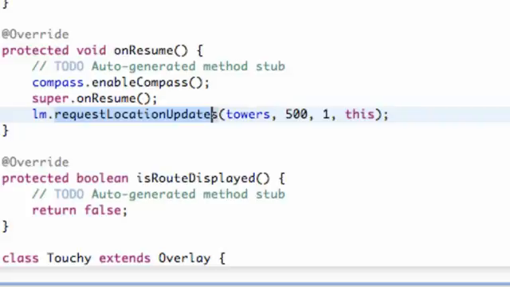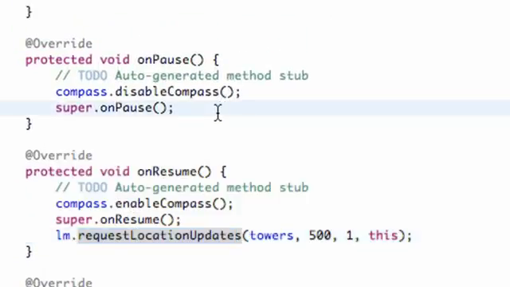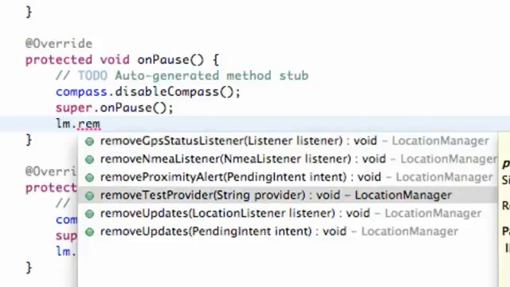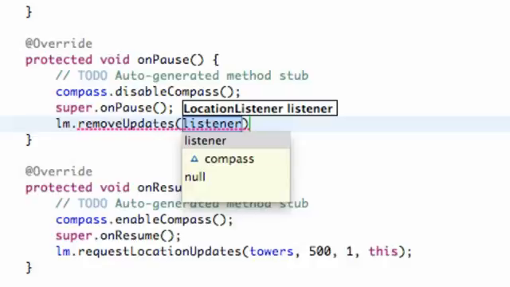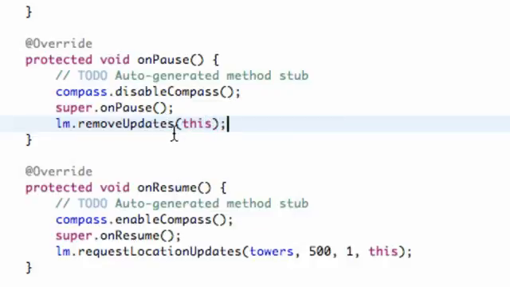Then on our onPause method, we're going to say our location manager dot remove updates, and it's the listener again that we implemented, so we're just going to say this. So we're basically removing the listener that we implemented in our class. Again, we request the location update when we hit the resume method.